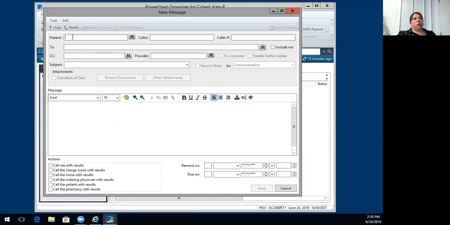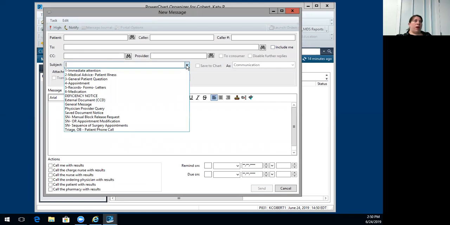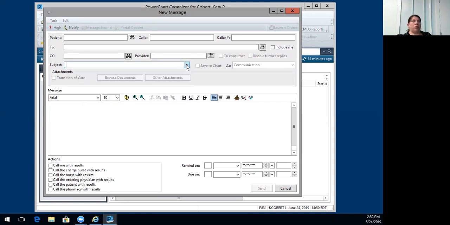So anyway, you're going to have your patient name in here. If you're already in the patient's chart, when you're writing a message, it will fill out the patient demographics. Your To, we already went over that. Obviously, your CC, your provider, the provider associated with that patient. The To consumer is to send the message to the patient as well. The Include me, you will get it in your inbox. The subject is a drop down, so you can choose from your drop down here.